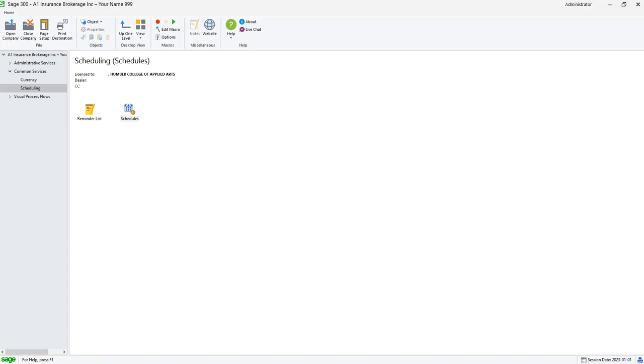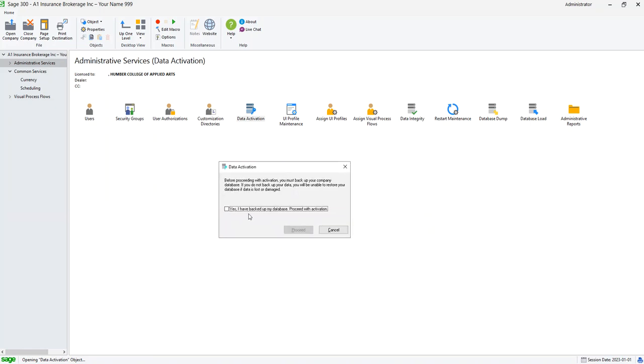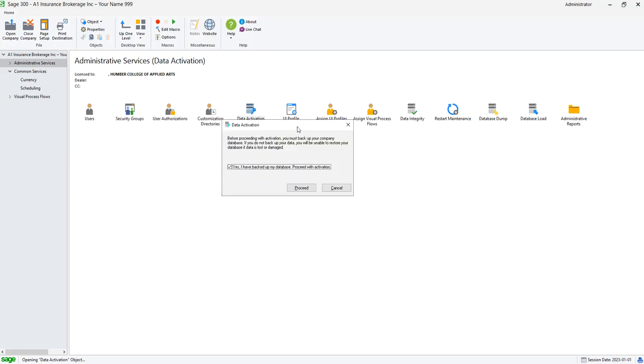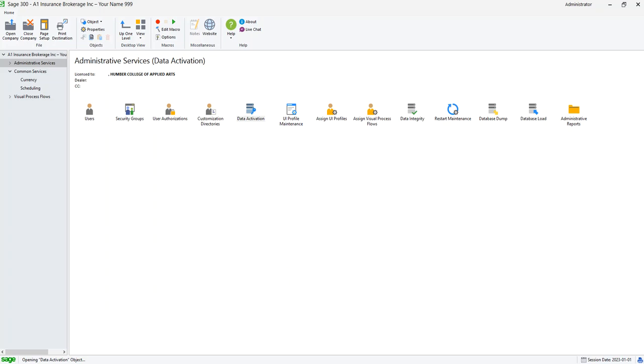The reminder is done. Now the next part is step number 6, activate the GL module. So to activate the GL module, you go into admin services, go into data activation, and here it asks you if you want to create a backup. We don't need to worry too much about that. So we'll simply click proceed, and we say, well, yes, we have the backup ready.